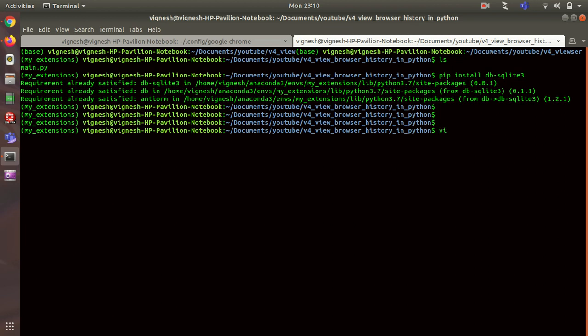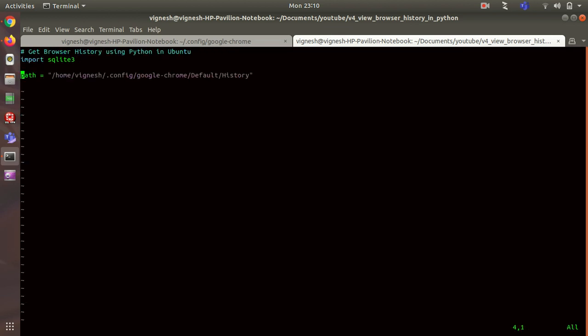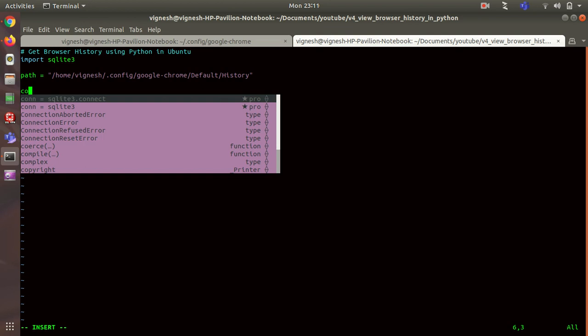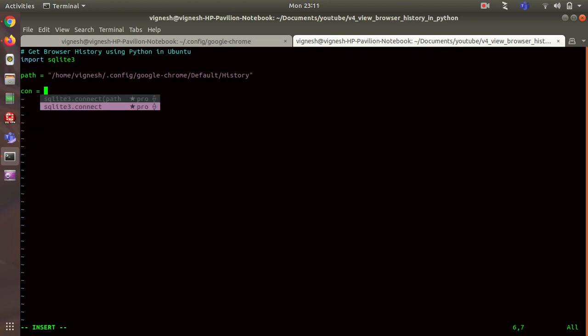I use the Vi editor here, Vim. You can use one as per your choice. Okay guys, this is the path where our Google Chrome history files are actually located. Now let us make our connection first. For doing this, I'm creating a variable called con and typing sqlite3.connect, and you just need to mention the path.